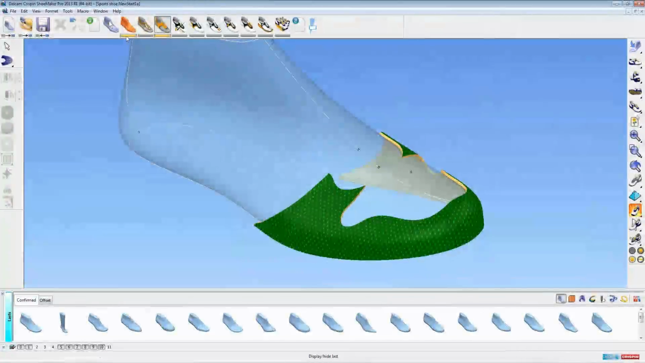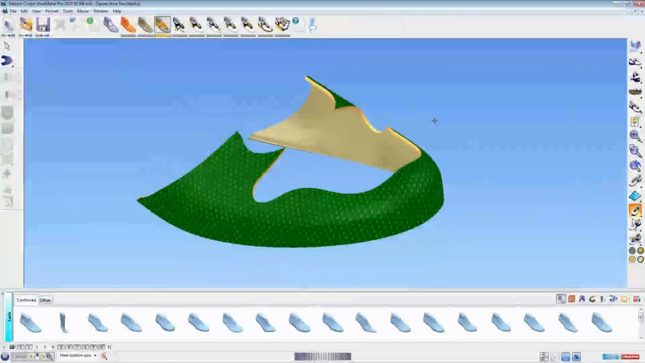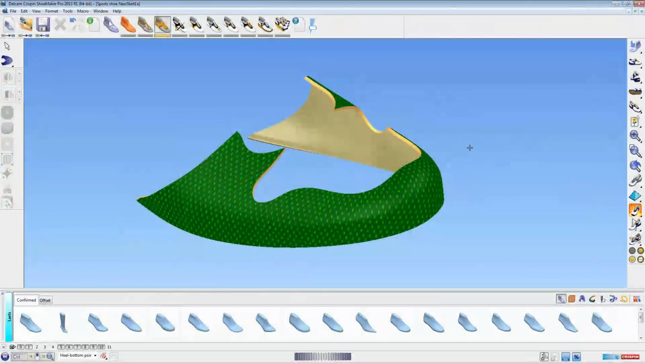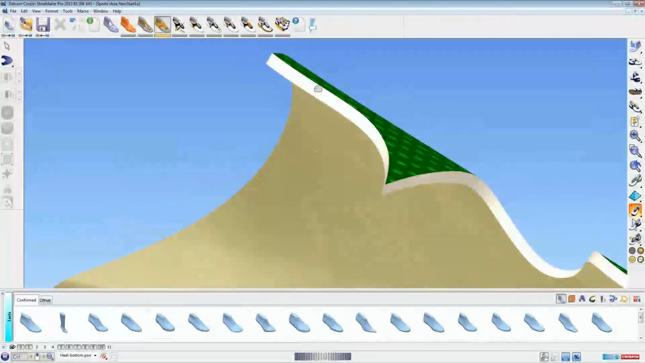So let me just turn off the star line curves and turn off the last and zoom in on the shoe piece we've just created, because I want to show you the default properties that we have for shoe pieces. So this particular shoe piece has a default inside, outside and edge material, all of which can be changed. Also, it has a default offset from the last and a default thickness, and all of these can be changed.